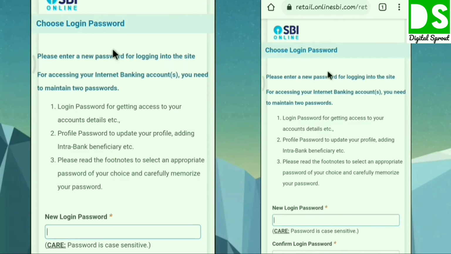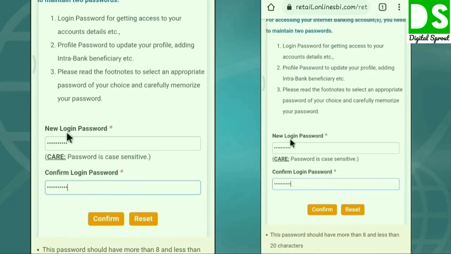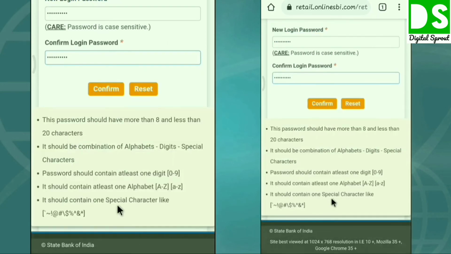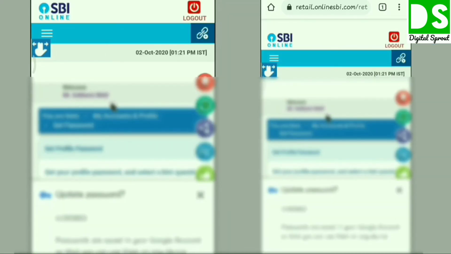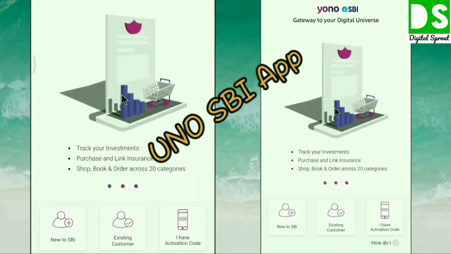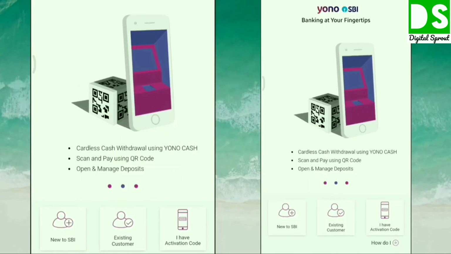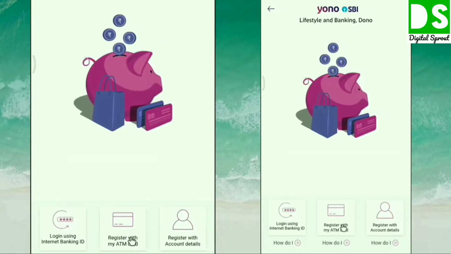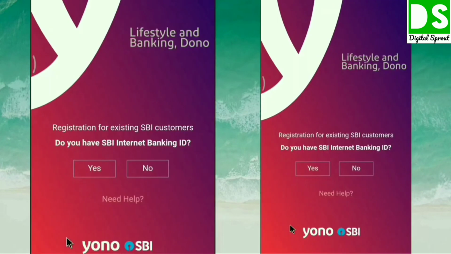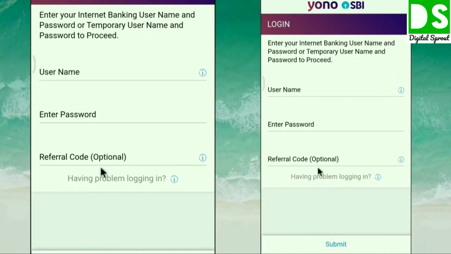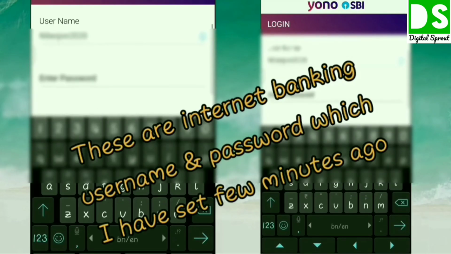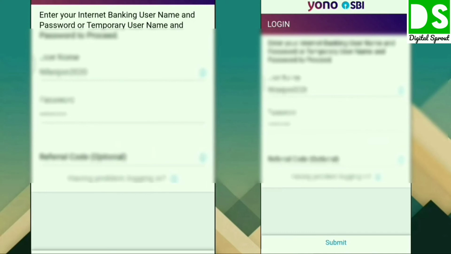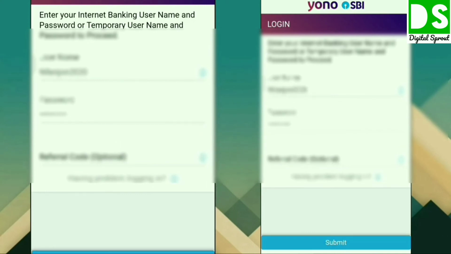Now choose login password. Now we have put one login password which will be strong, and reconfirm the password according to the instruction here. Now we'll confirm it. Welcome, it is written my name. Now you can see this is the YONO SBI, and already I have opened the bank account, so existing customer I am. So click here and log in using the internet banking ID. So now yes, username, I'll give the username here, then the password, then referral code, that is optional. Now submit.